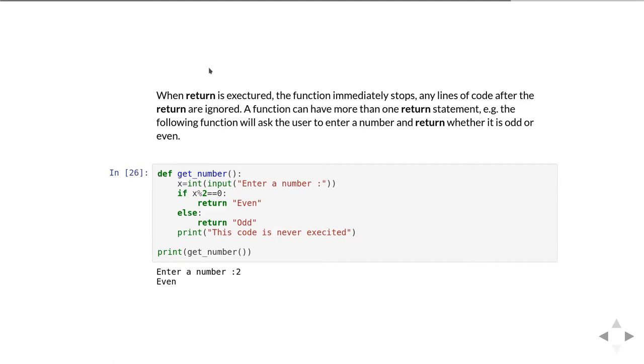Here's an example that simply determines whether a particular number is odd or even. It asks the user for a number, and it then says, if that number divided by 2 has a remainder equal to 0, it must be an even number, so it returns even. Otherwise, it has to be an odd number, so it returns odd. And then there's another print line after that. In fact, that final print line will never get executed, because there's no way that line can ever be reached. Either the number is even, in which case we return the value even, or it's odd, in which case we return the value odd, and you never get to the print line.